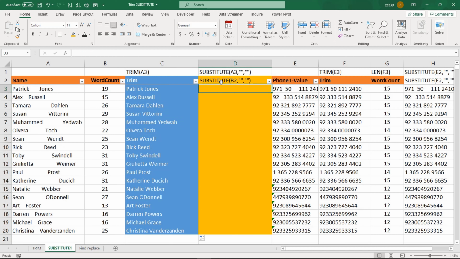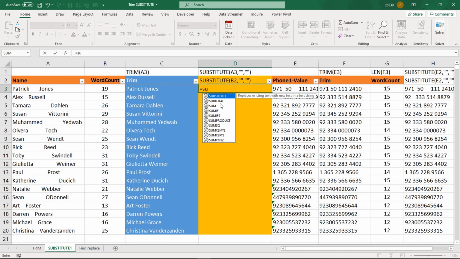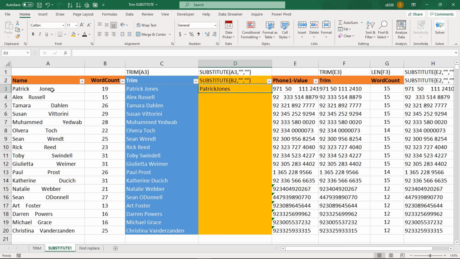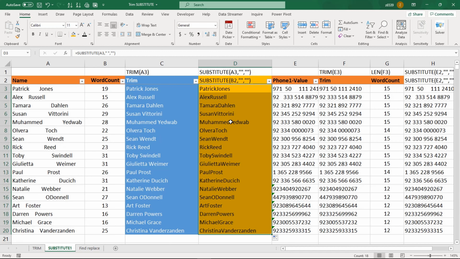Here I will use SUBSTITUTE, equals SUBSTITUTE. You can find it here automatically. It will come and I will select it here. And what do I want to substitute, this value, comma, inverted commas, space, inverted commas, comma, again two times inverted commas and close the bracket. That's all. You can see here all spaces have been removed.